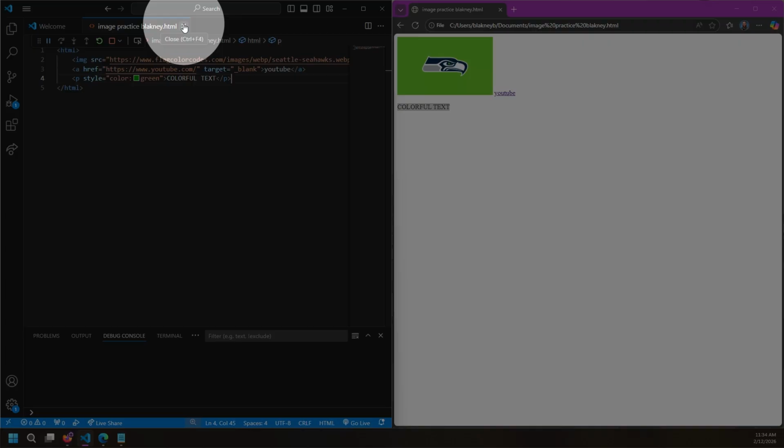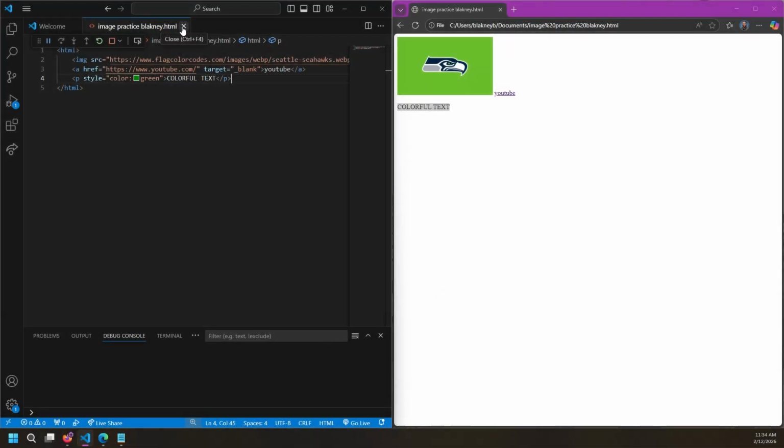Anytime you see a white dot up here, it means that you have not saved your code yet. Control S to save, click green to refresh, and now our text has become green. And this is the simplest way to start customizing the look of the elements on your About Me page with the inline style tag. Another one that's really popular that I want to show you real quick is background color.